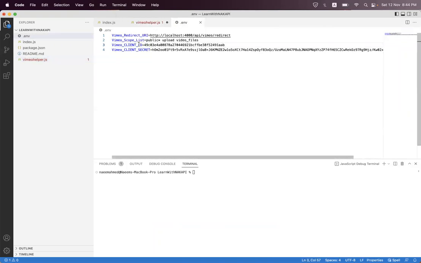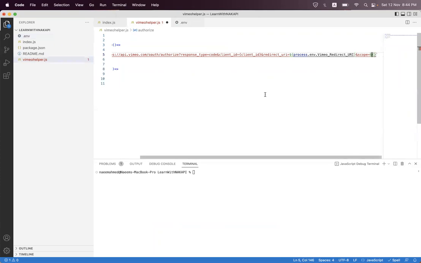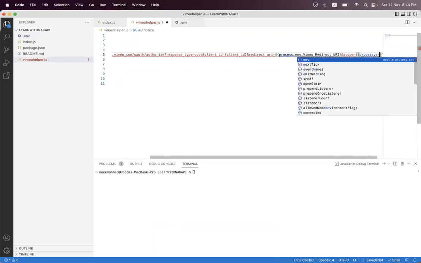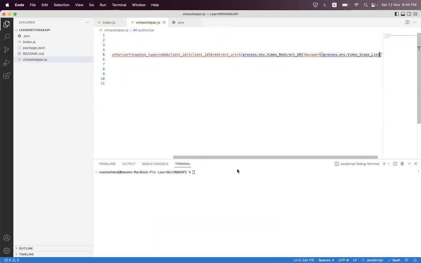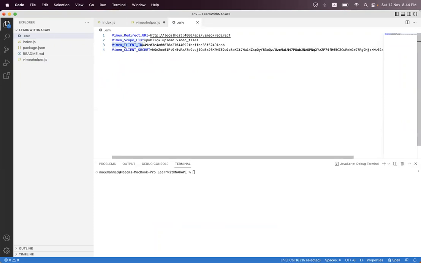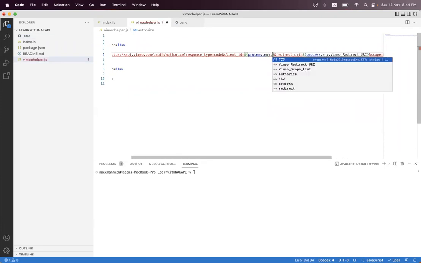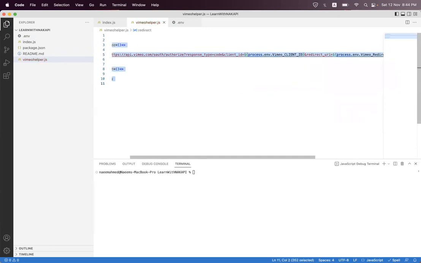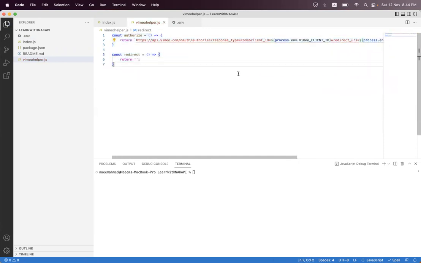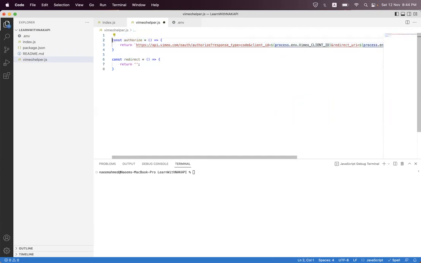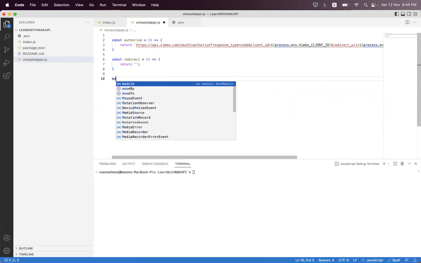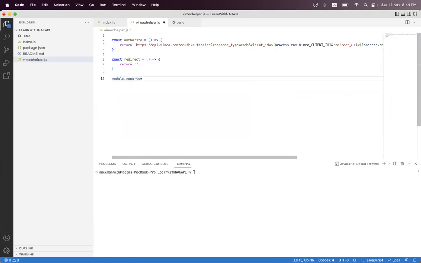Copy the scope list environment variable name and type process.env dot. The first one is the client ID, so we copy the env variable name, first place a dollar symbol and process.env, and paste. Now we must export these helpers: one is authorize and another is redirect.